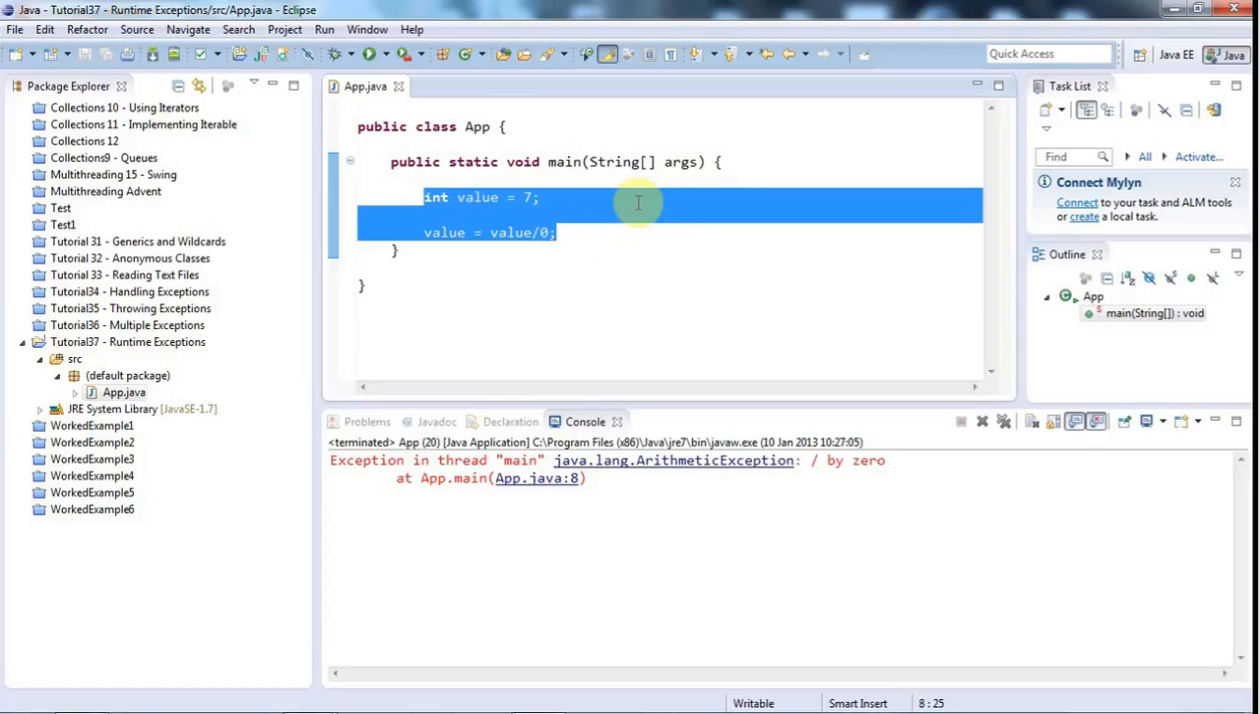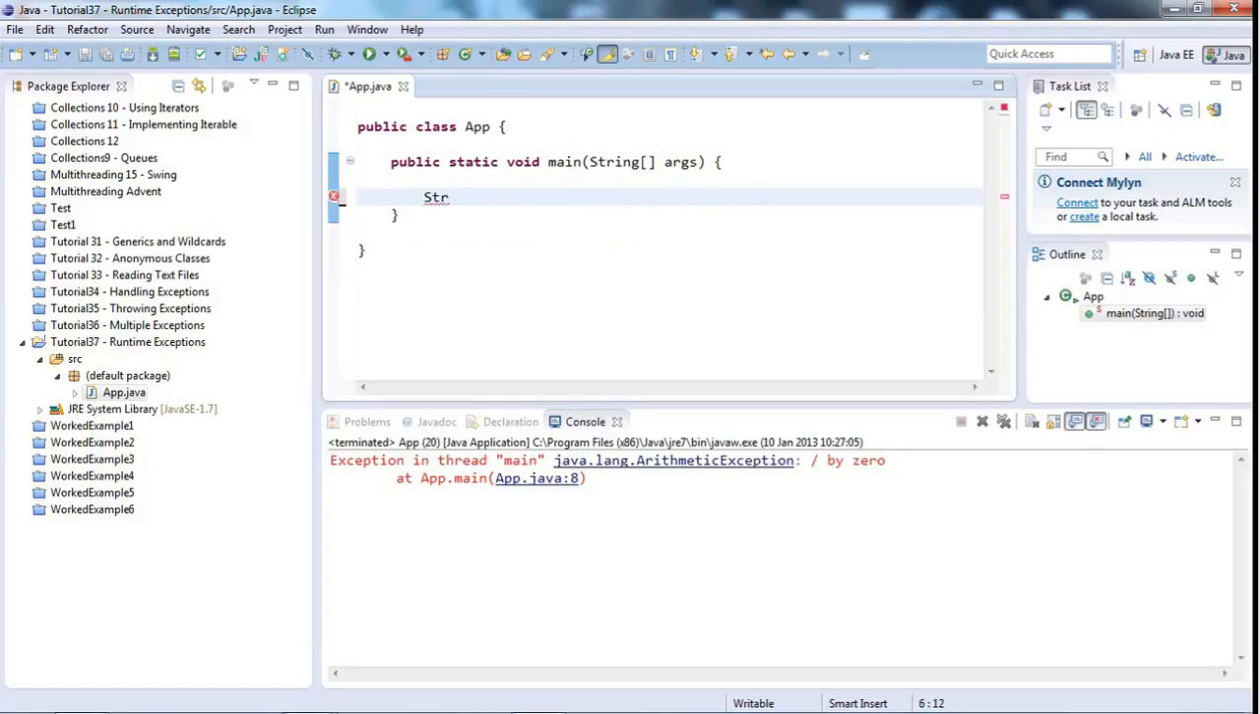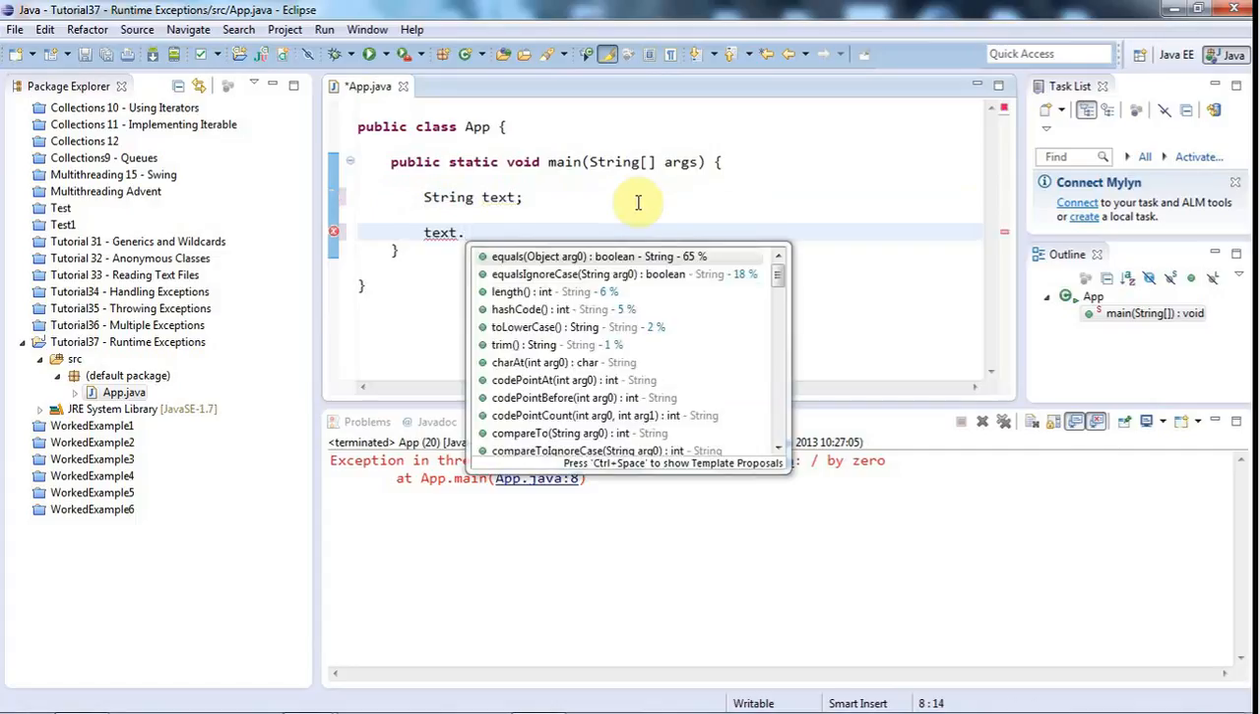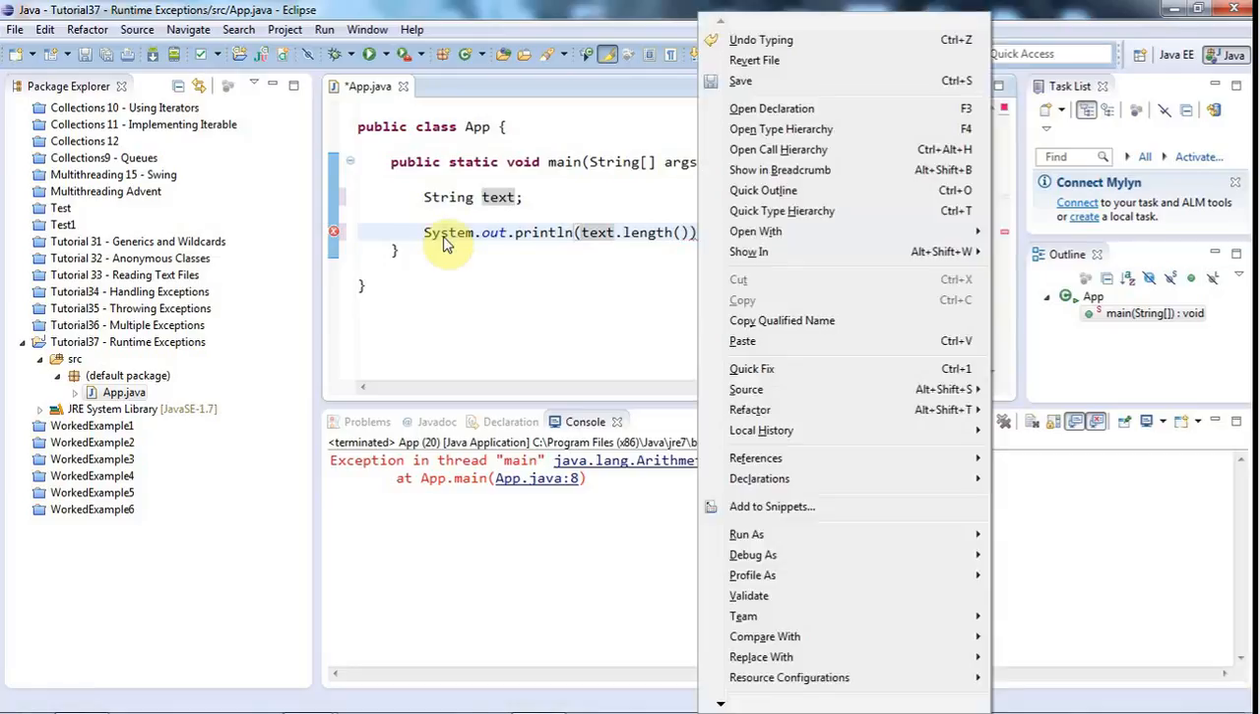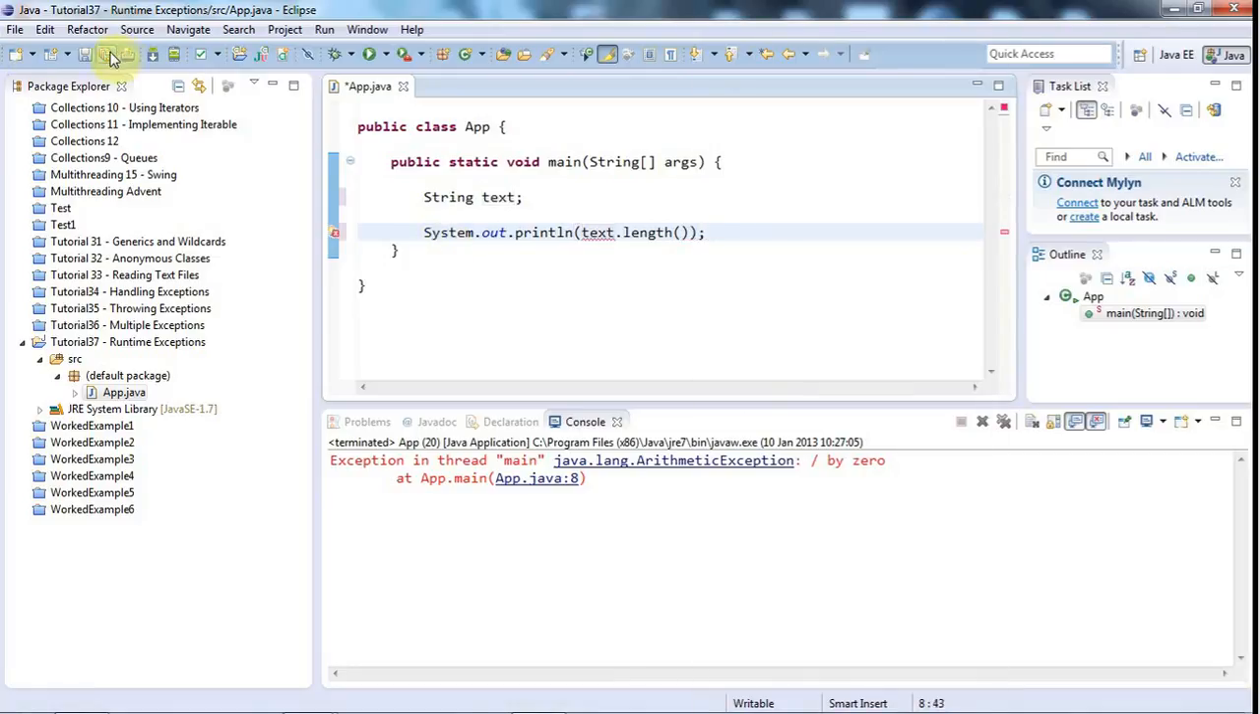Another good example would be a null pointer exception. Like I could say string text, and then without saying text equals new string or text equals some kind of text, I could try using a method of string like text.length. I could put in, let's say, sysout text.length. Now this probably isn't going to compile, because it's going to say that text may not have been initialized.